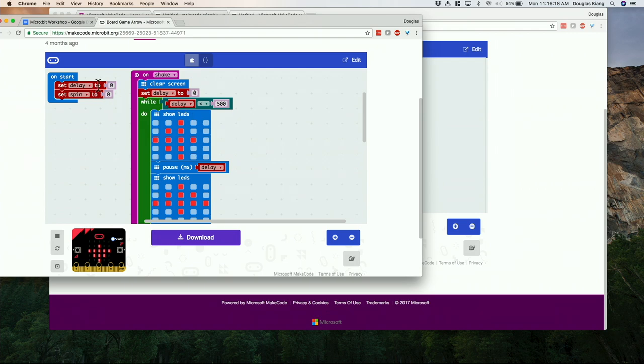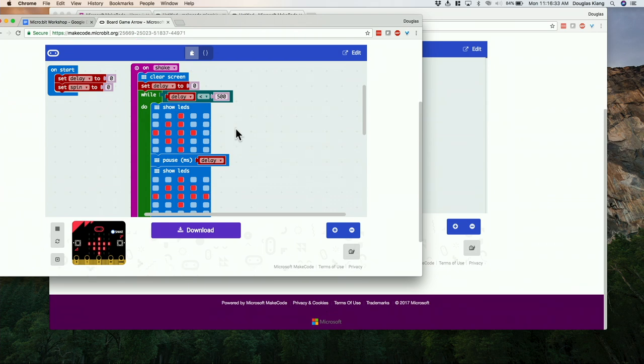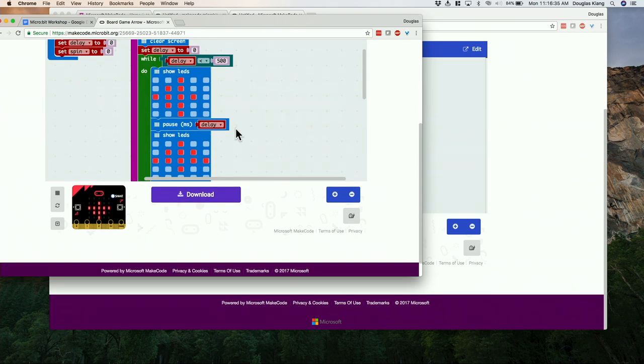So I've created some variables here. I've created a variable called delay. And when I shake it, it's going to clear anything that's currently on the screen. It's going to set the delay to 0. And then we have a while loop. So while delay is less than 500, we're going to show the left arrow. We're going to pause delay amount of times. And delay is the amount of milliseconds.